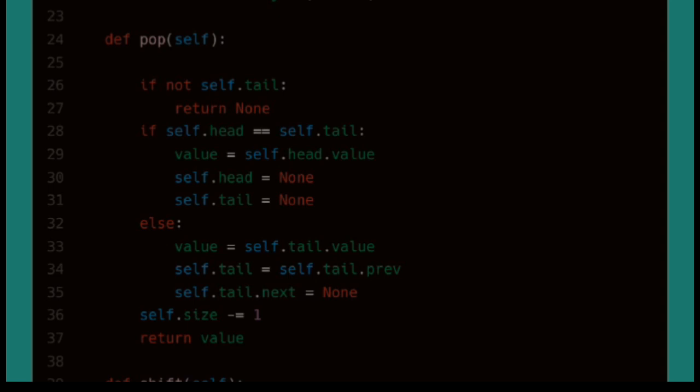Then next, self.tail.next = None. So this disconnects the old tail by making the new tail's next point to None. This breaks the forward link to the removed node. The next line, self.size -= 1. Decrease the stored size count because a node was removed.